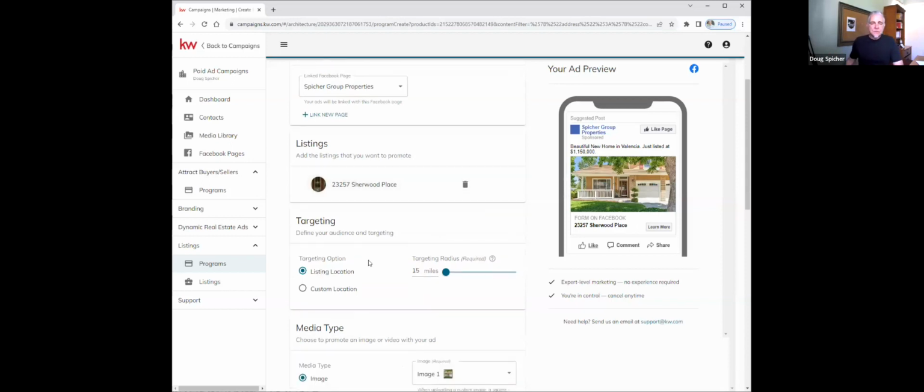Okay, listing location. This is where you set where you want to target the ad. By default, since I put the listing in here, it's in Valencia. The manager understands that Valencia is where this listing is, and so that's what it's setting as the center point. Minimum 15 miles, which is a restriction because this is a real estate ad under Fair Housing. You can't go in any closer than 15 miles. It has to be a minimum of 15 miles, but you can go up to 50 miles if you want to. You just slide this slider to decide what you want. If you just want to do it around the listing, that's what you can do.